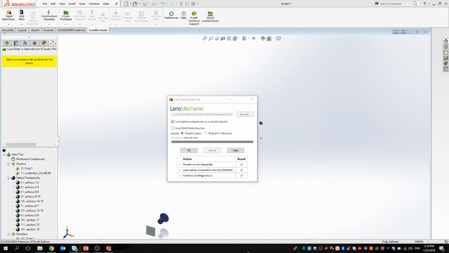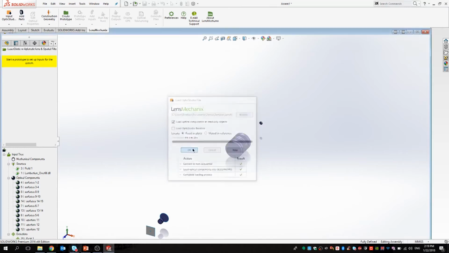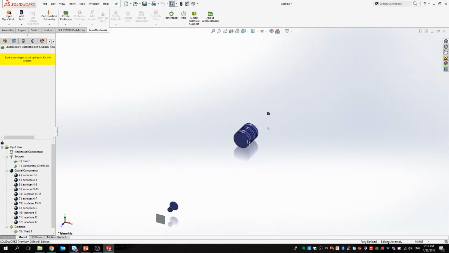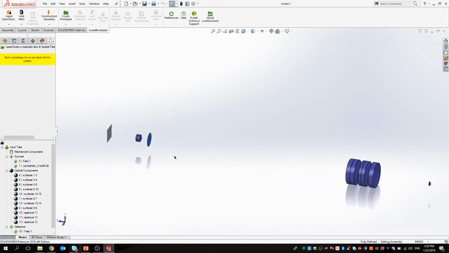Okay, LensMechanix has already loaded the example file. This is the laser source with aplanatic lens example file that ships with every installation of LensMechanix.